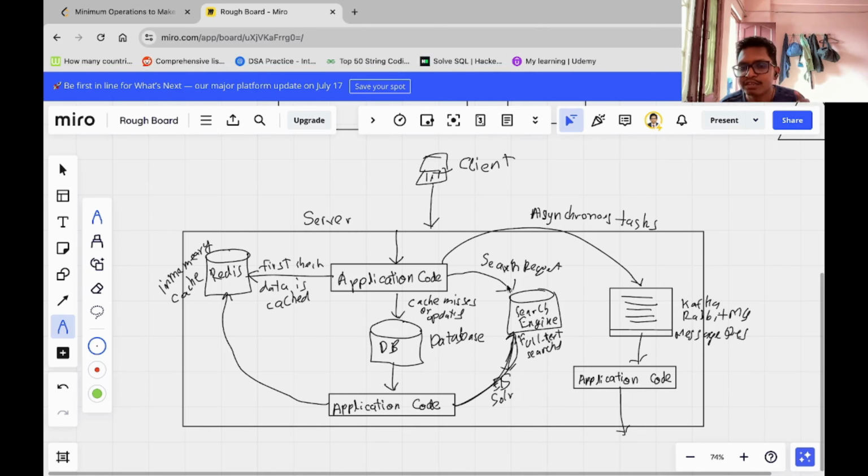And this is the search engine which you will use to search. This search engine is specifically made for searching purposes, so it provides much faster searches than your DB, and your searching needs are fulfilled through this. It is again the responsibility of the application code to make sure that this is also up to date. So the DB needs to be up to date with this and this, right?